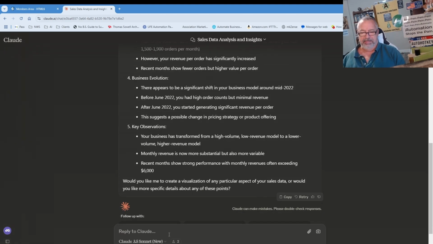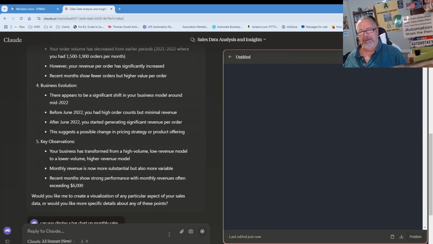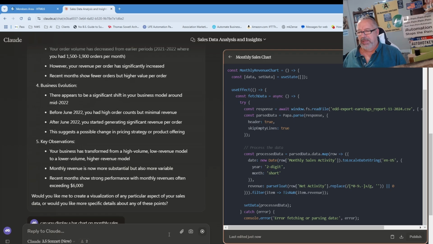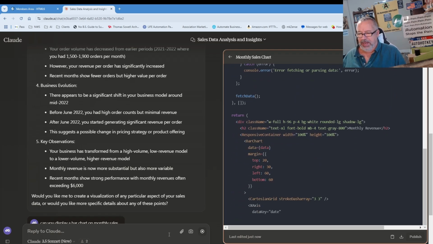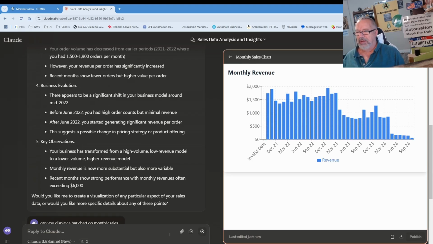But how about, can you display a bar chart of monthly sales? Now, I don't know what it needed that program for. It didn't do any graphing or anything, but I would have thought that other stuff was done behind the scenes. But here, it's going to import some sort of bar chart from React, it looks like, and start building my chart for me. Oh, that's interesting. The current time is to the left, which is how accounting is typically done, and the past. No, that makes no sense.